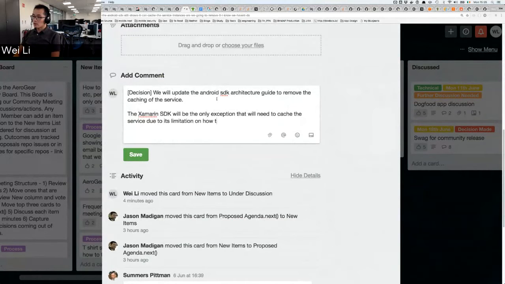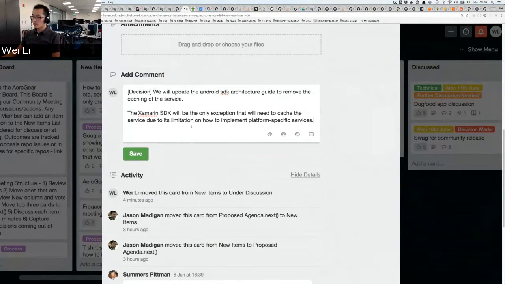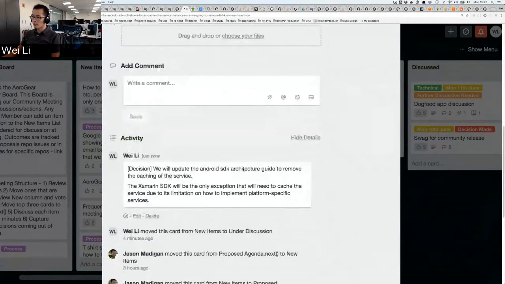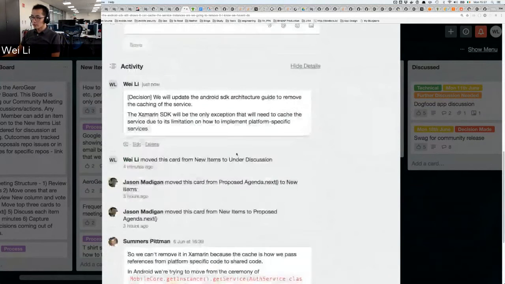Limitation on how to... okay. I'm going to create an action after the call, and I probably will assign it to Summers. Is that okay?